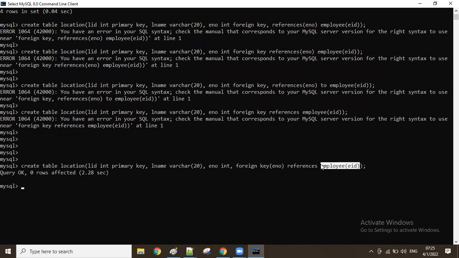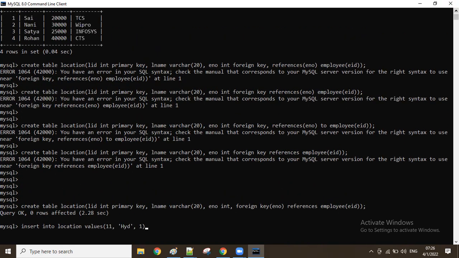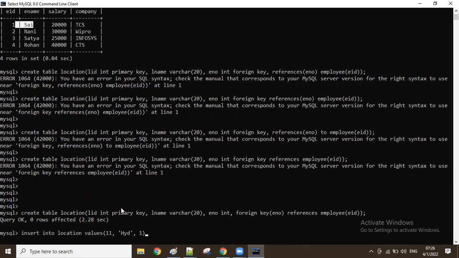Now I give the data here. Insert into the table named location values: location ID 11, location name Hyderabad, then employee ID 1. That's all. What does it mean? Tell me now. Employee ID 1 is working where? Working in the Hyderabad location.